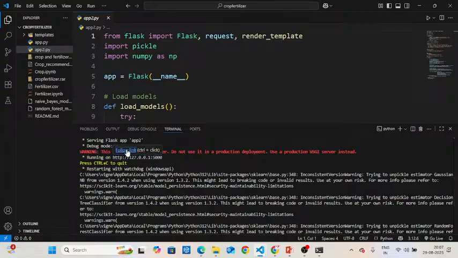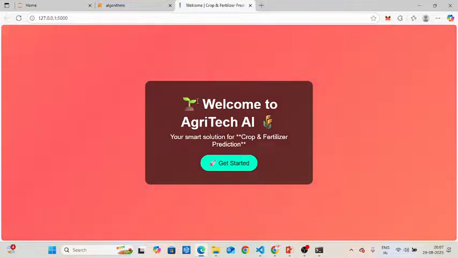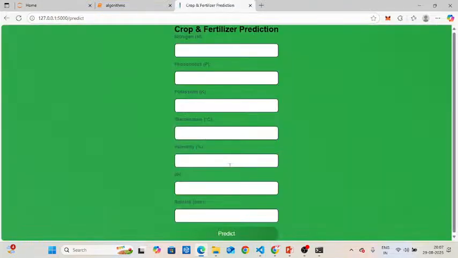After I click that, it will move on to my website. This is my initial page, the index start page. If I click get started, it will move on to the next pages. In the next pages, we ask for all the input values from the user.